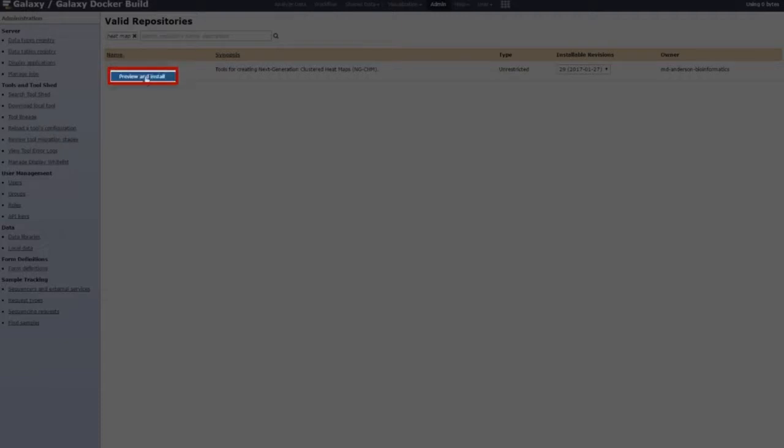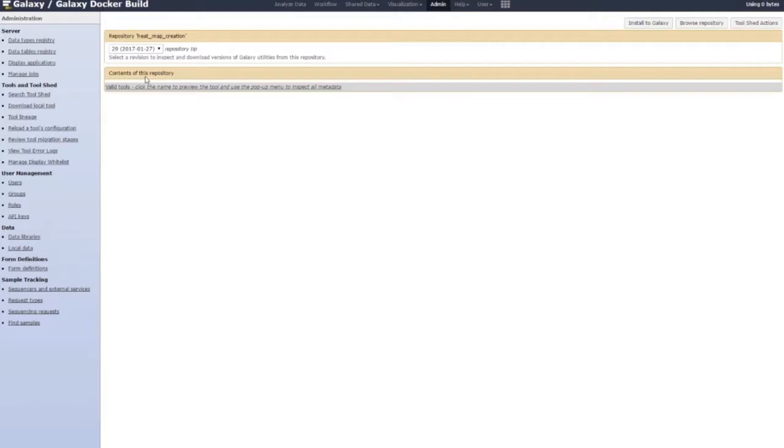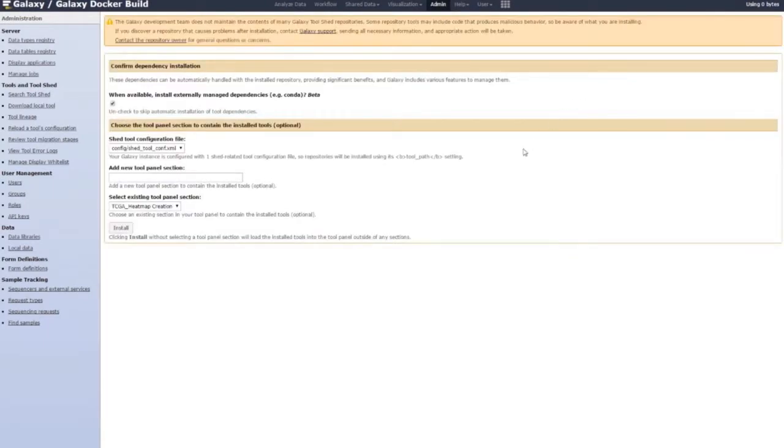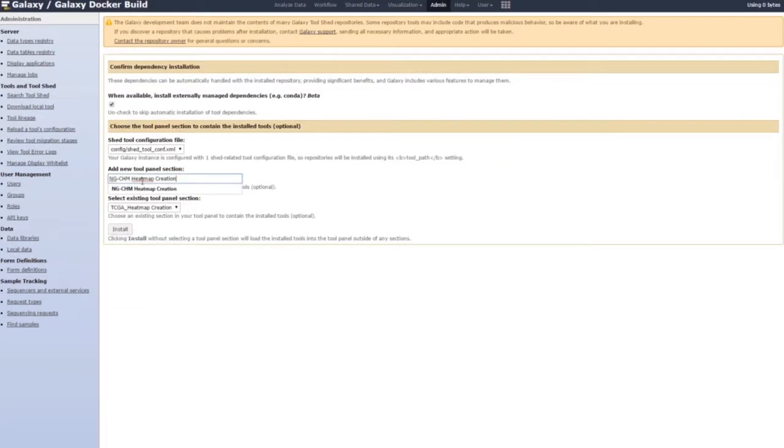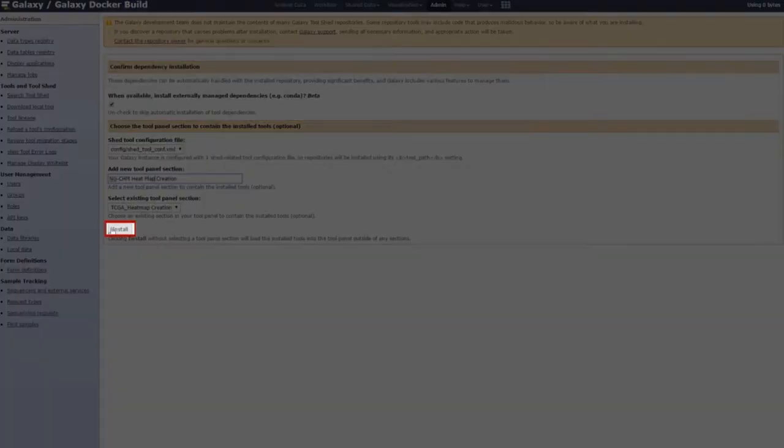It's okay if the version numbers are different. Then in the upper right, select Install to Galaxy. You can enter a new section panel under Add a New Tool Panel section, or select an existing panel section under the Select Existing Tool Panel section. This is where the NG-CHM generator tool will reside. Then click Install. Now the tool is installed.